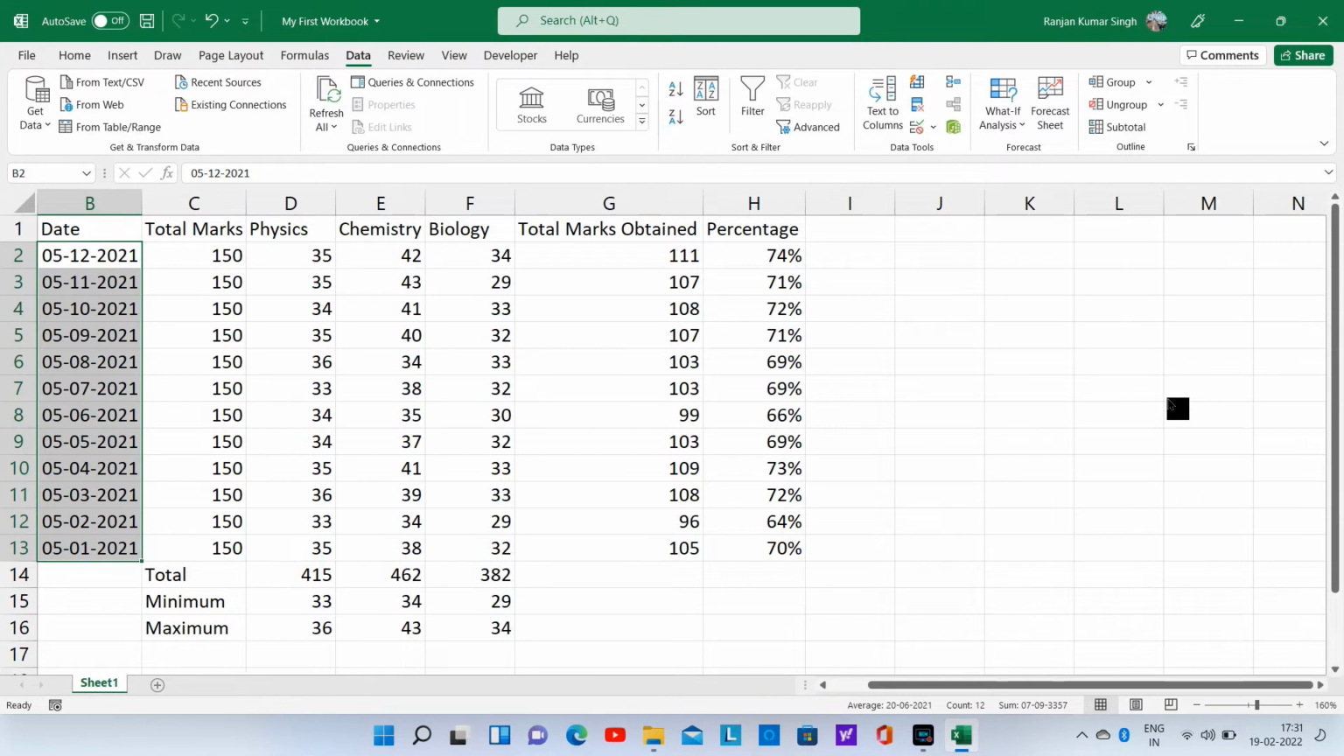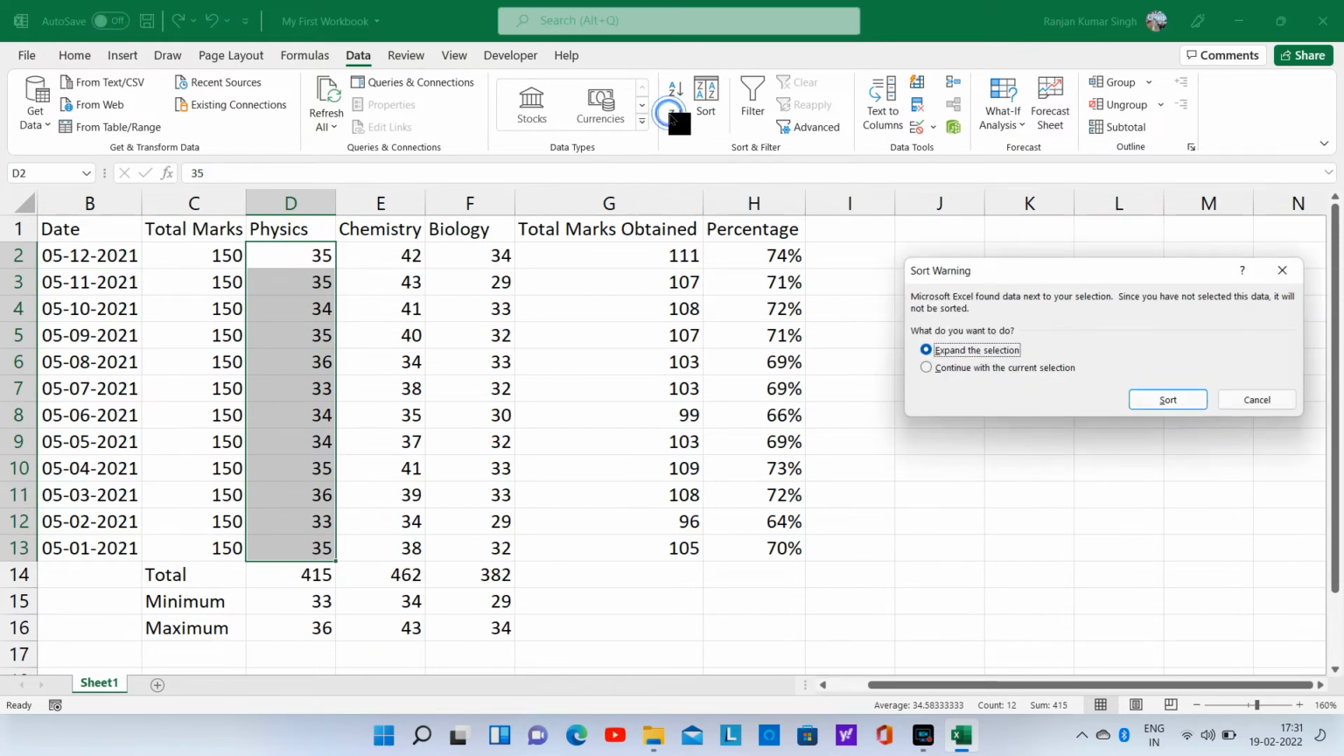We can also sort the data in other columns in either ascending or descending order. Let us try this for physics. Do remember to expand the selection so that data in other columns are coherent.